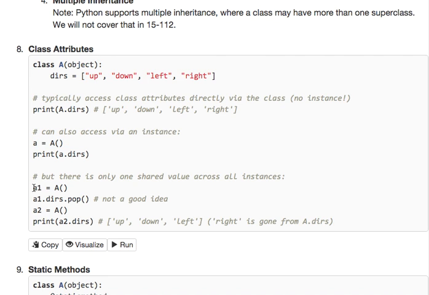The thing is, if you have an instance and I modify a1.dirs, I'm popping right off of that one for that instance. Another instance is going to show that effect. It did not get its own copy of dirs. There's only one copy, and if I modify it anywhere, I've modified it everywhere.